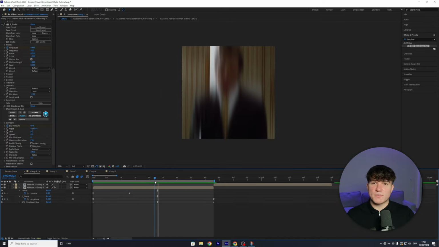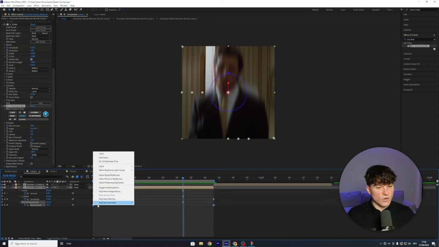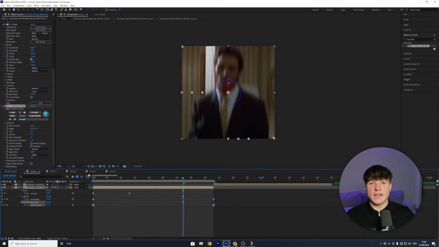In my case the blur is a bit too long though, so you can see it stretches throughout the whole clip. If that's the same for you, we're just gonna click onto our layer and press U on the keyboard to bring up the keyframes and then select the keyframes for the BCC directional blur. Right click, go to keyframe assistant and hit easy ease, and again open up the graph editor.